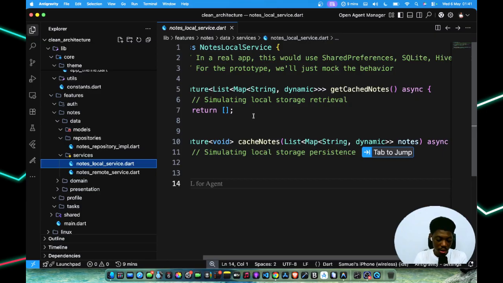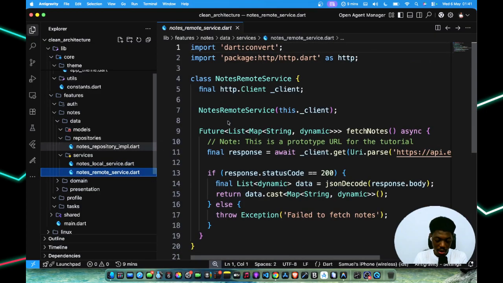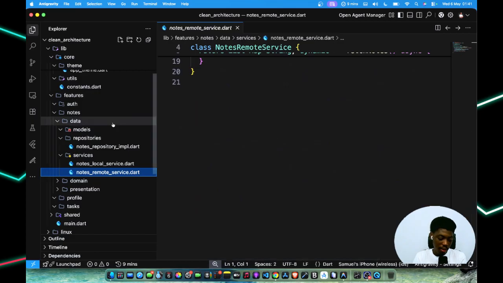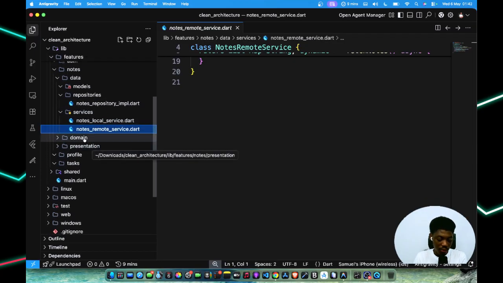So that's pretty much it on this service as well. Majorly, inside the data folder, we have the model, the repositories, and the services folder. Then the next folder inside our notes folder is the domain.